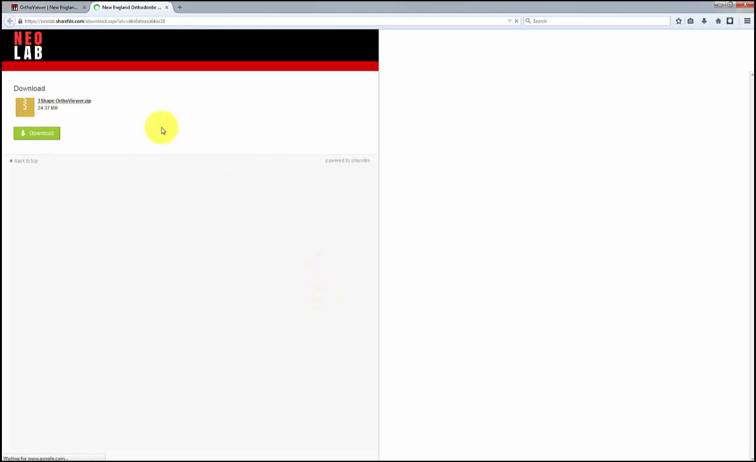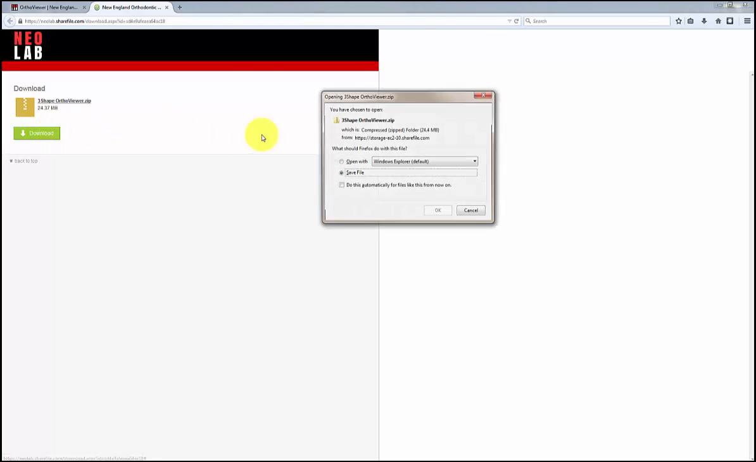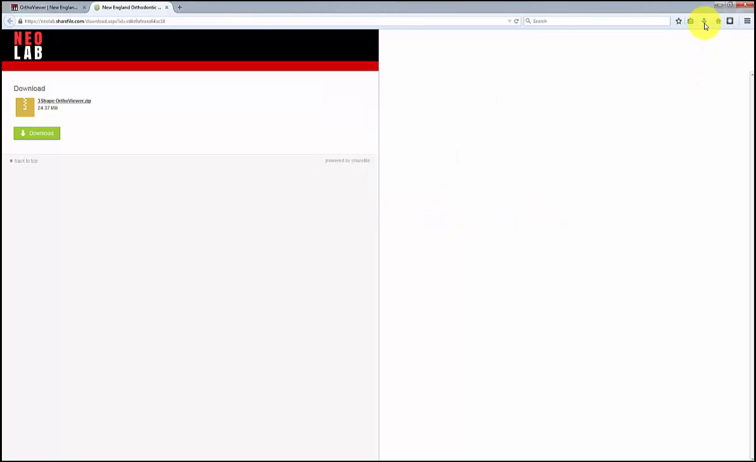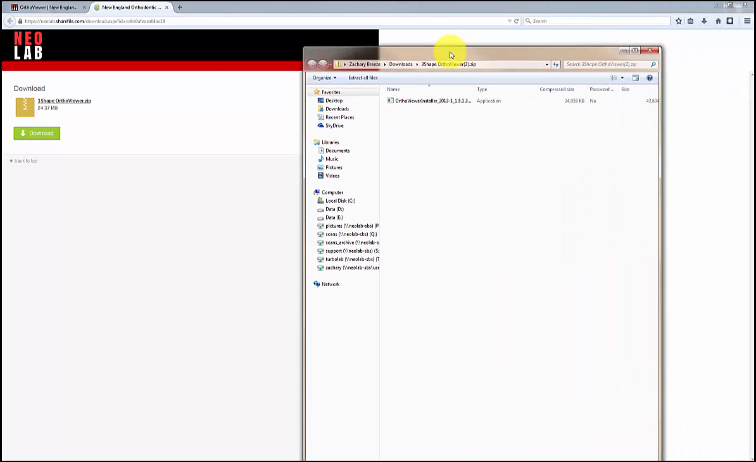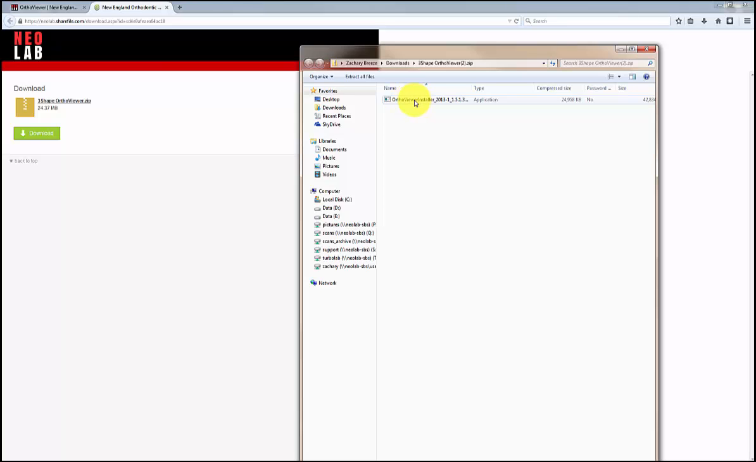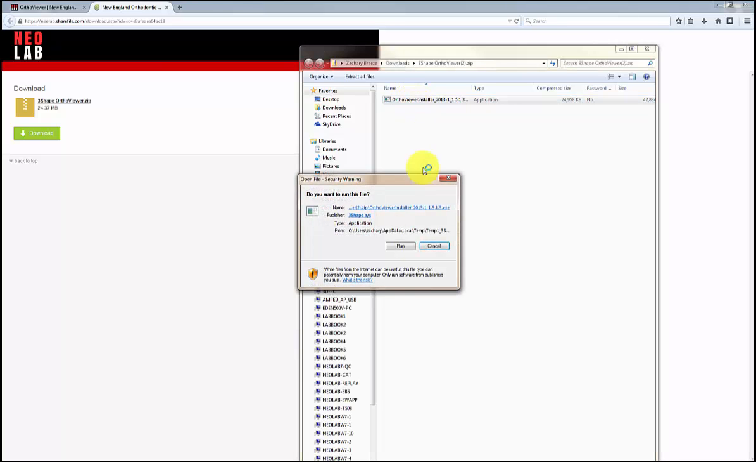A new web page will open up and you'll choose this download icon. When a new window pops open, you can then save the file onto your desktop or into a specific location. Choose OK. I will now click my down arrow up here and open this file. I will then wait for the new window to pop open and double click Ortho Viewer Installer. I will then choose Run.